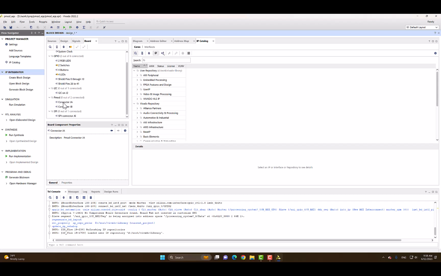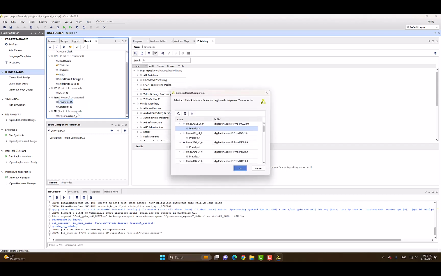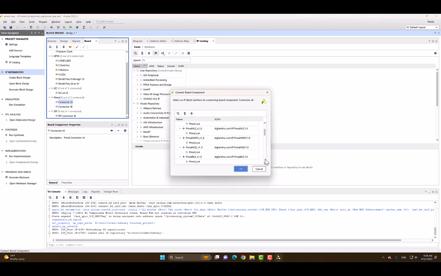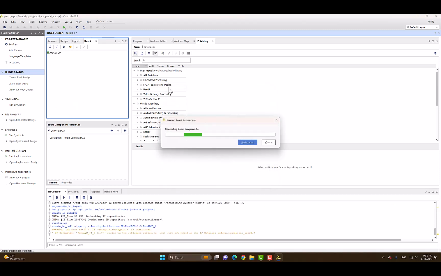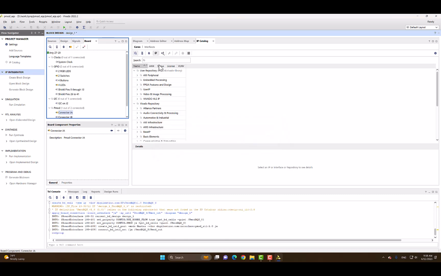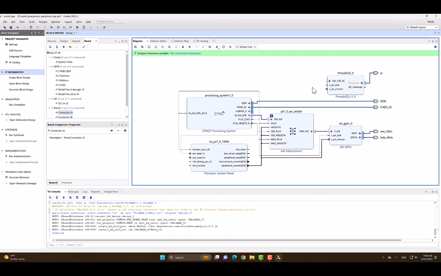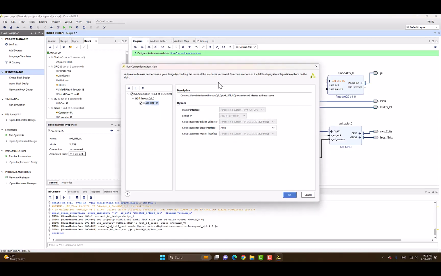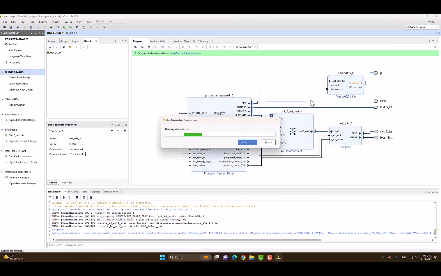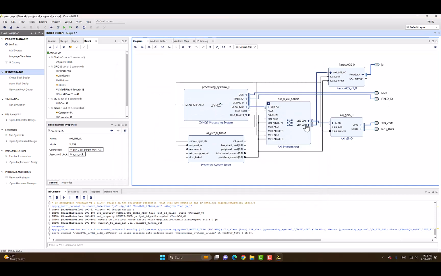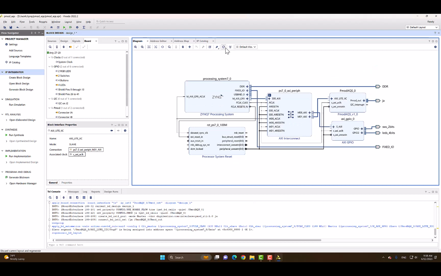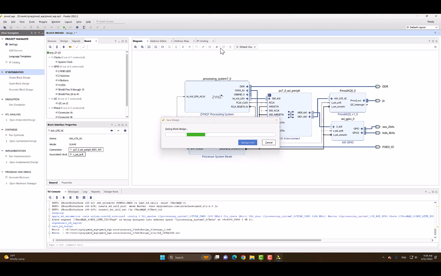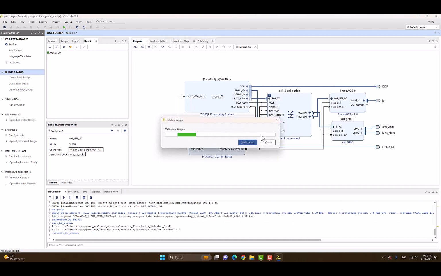We're going to right click and say connect board component. Scroll down to pmod-AQS and click OK. So now if we go back to the diagram, you'll see that it added some IP. We're going to run connection automation, so it connects it to the Zynq via the AXI interconnect. We're going to save everything, and then we're going to click validate design.